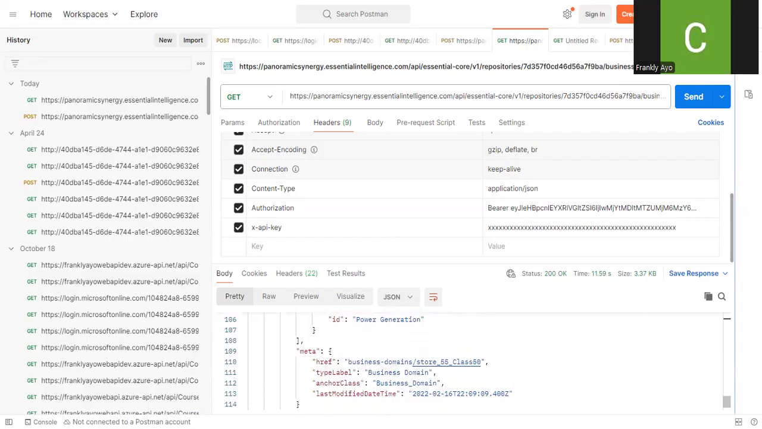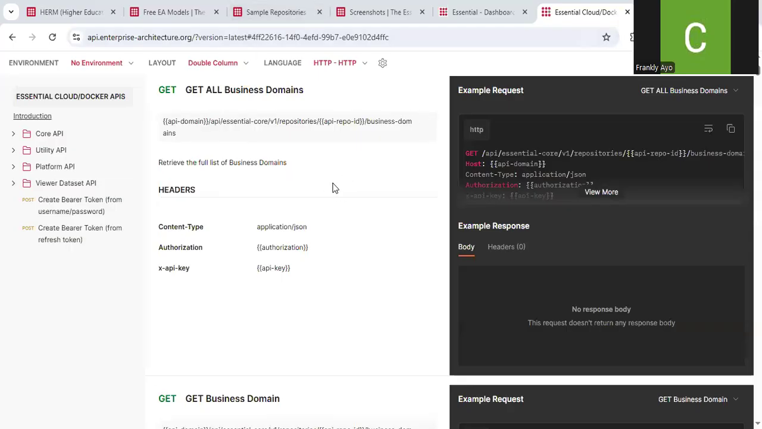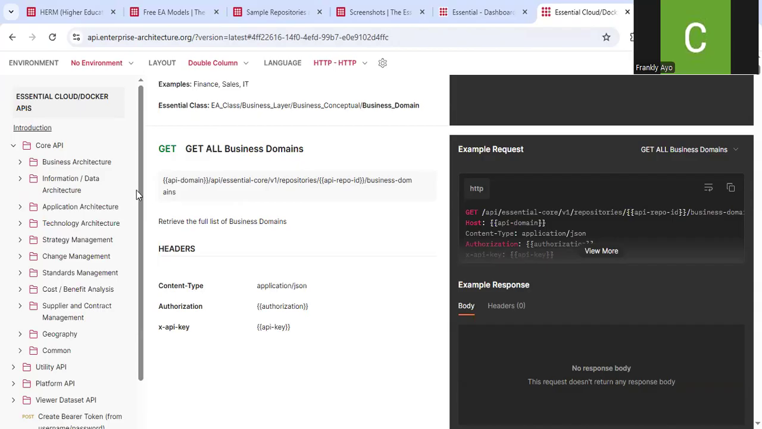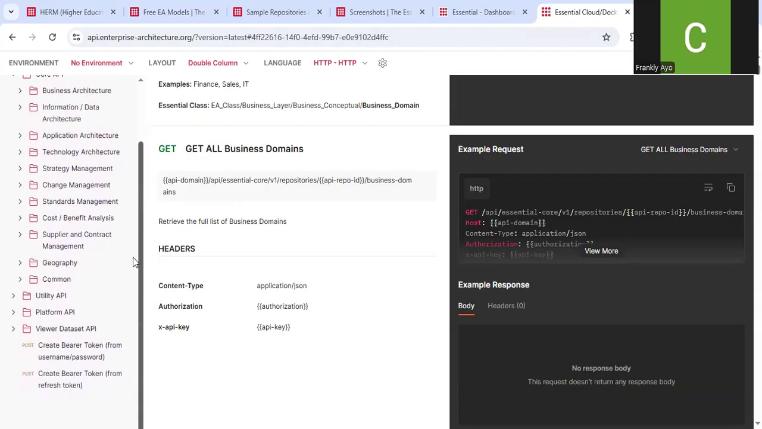So this is how you can get data programmatically. If you go through the essential API documentation, let's go back to our browser. Where's my browser? Because I do not want this video to be too long, I would just put a pause here. But this documentation is very, very clear. It tells you exactly what you need to do. So you can see the core API here, business architecture, application architecture, strategy management, and the likes.